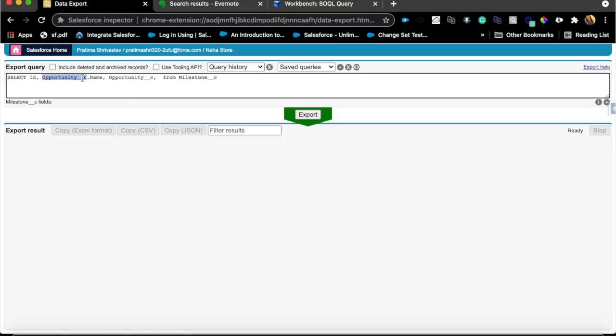And so that's basically the relational concept, going from child to parent. And you can also go deeper. Let's say there was opportunity__r and maybe I wanted to do an owner lookup, to see who the owner of that opportunity was. I could also say Owner.Name.